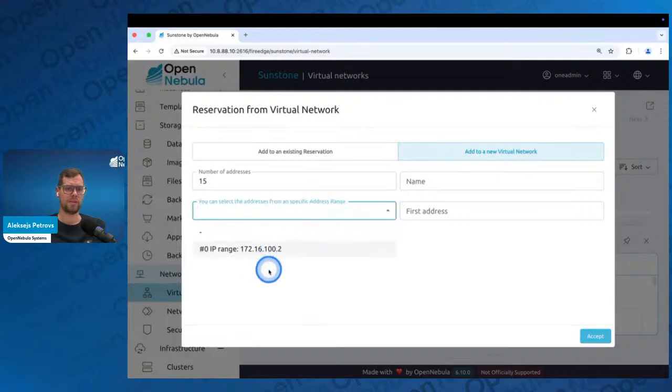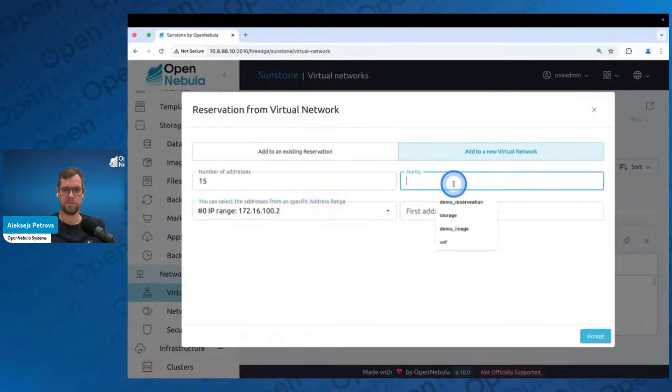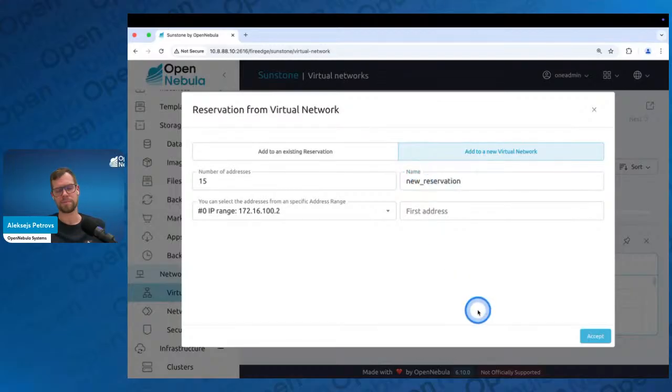And then the IP range, the network that you would like to take these 15 IP addresses from. And then, for example, we can name it new reservation. And that's how we are going to reserve the 15 IP addresses.